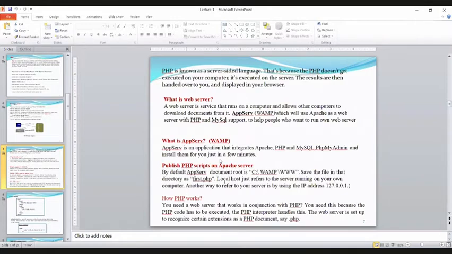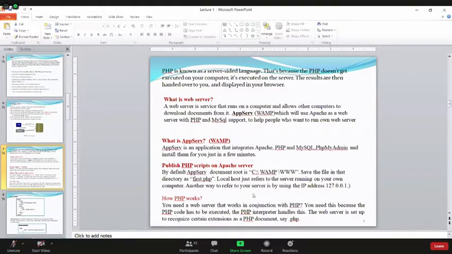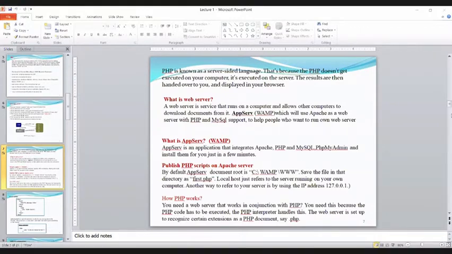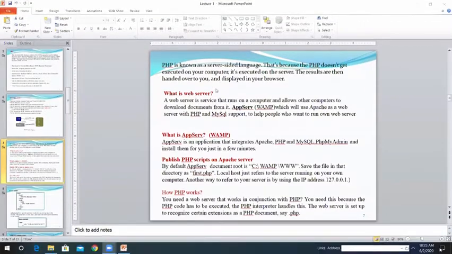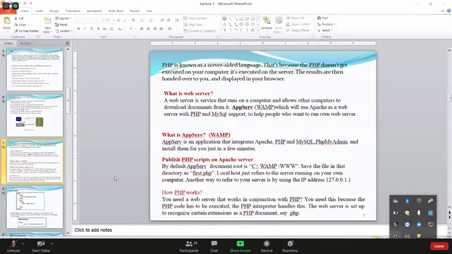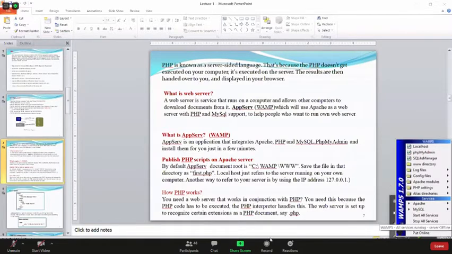Once you install the WAMP server, you can see the icon here. I will open the WAMP server. Can you see this icon now? This is the half-circle icon. All the services here are running. Once you go there, you can see the pop-up menu. Can you see the pop-up menu?